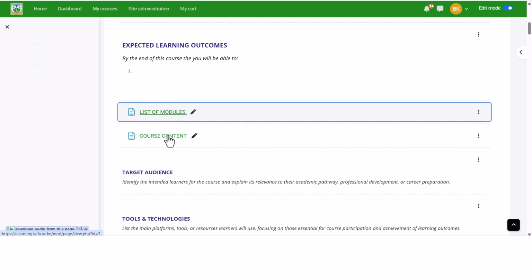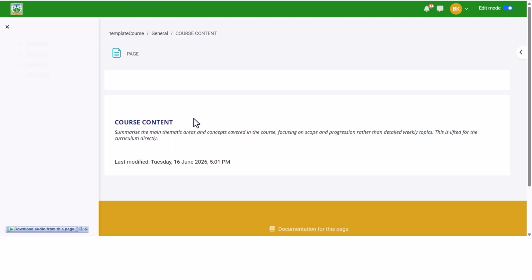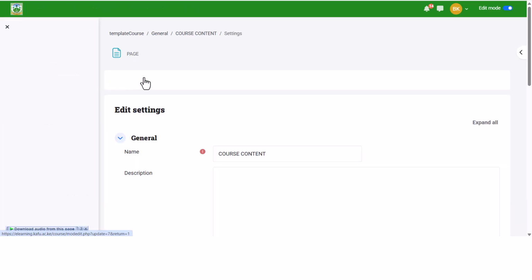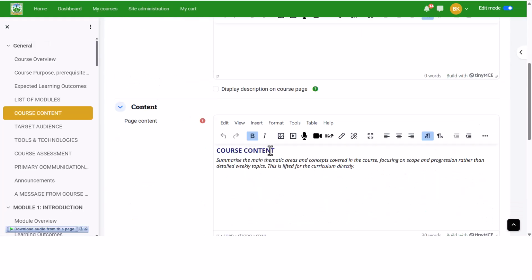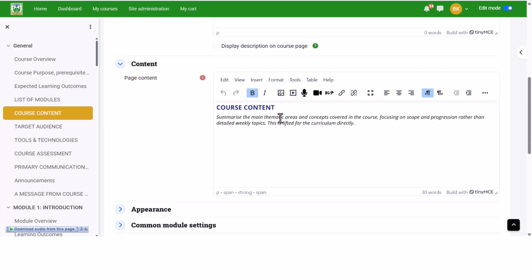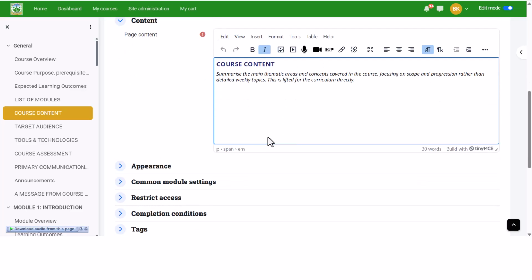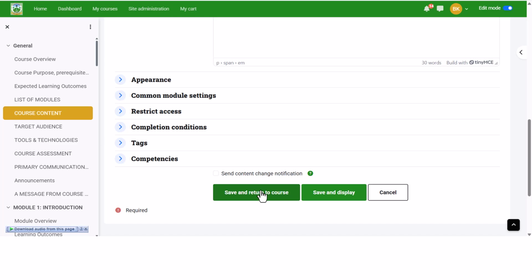The course content here, you can just describe and you can derive it from the course description. It has the thematic areas and concepts that will be covered in this course, and you can edit it from here. Click on settings and you can do the editing from here. So here you can summarize the thematic areas, concepts to be covered in the course, focus, scope, progression. Because the focus should be on scope and progression, because in the previous section we have listed the topics. So this can be lifted from the curriculum directly. So once you have made the changes, save and return to course.